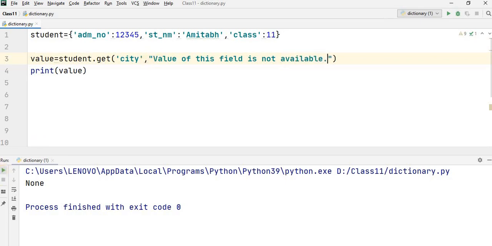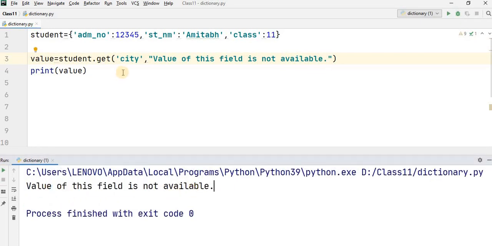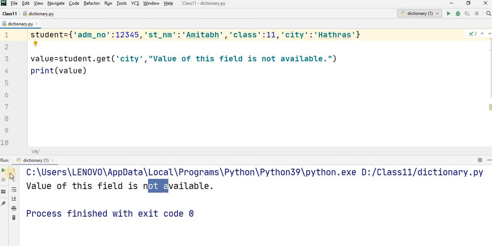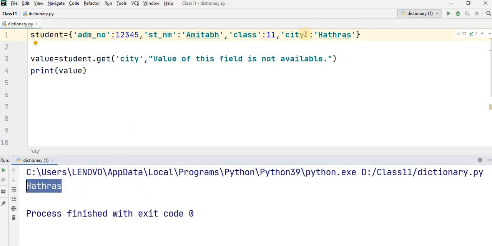So you will see the message: value of this field is not available. Why? Because this key, city, is not here. That's why it is printing the message. What will happen if you have the key city? In this case it will not raise any error. Write city and Hathras, so it will print Hathras. If the key is not available, it will print the message. You can write any message as you want.